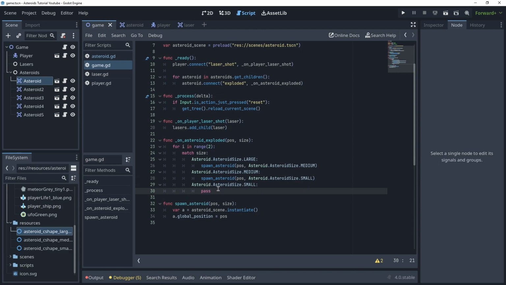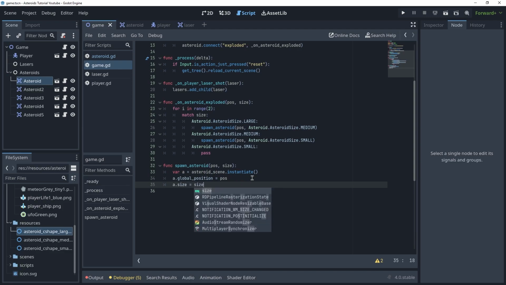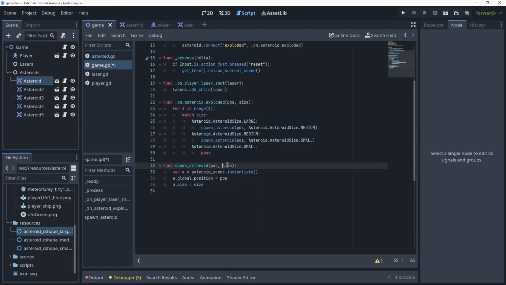And for the small, for now, we're not going to do anything, because there isn't anything to do actually. So this looks fine for this. Let's take a look at the spawn asteroids function. Let's complete this. So we did create one. We are setting the position. Now we just need to set the size, and here we can just set the size, because this is now the correct size that we're passing.